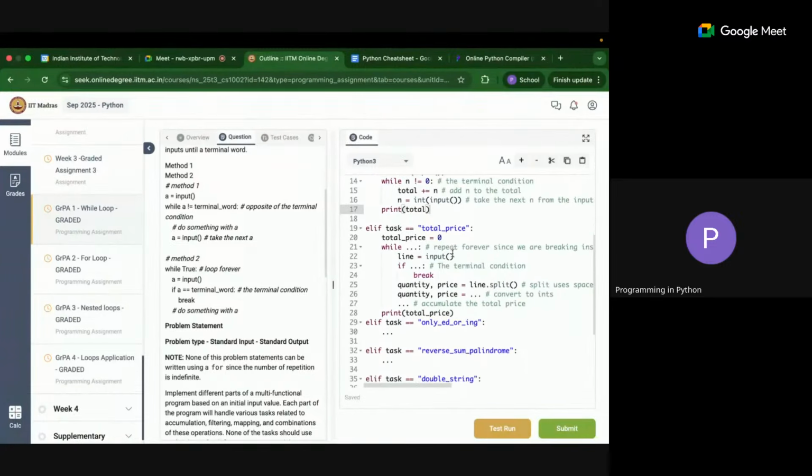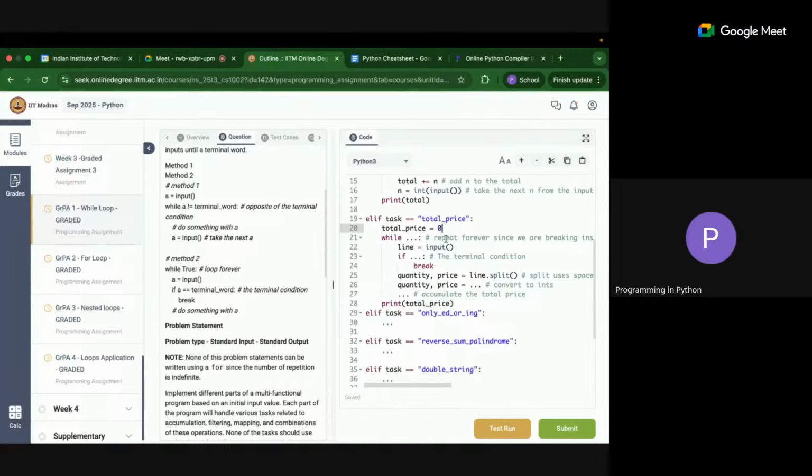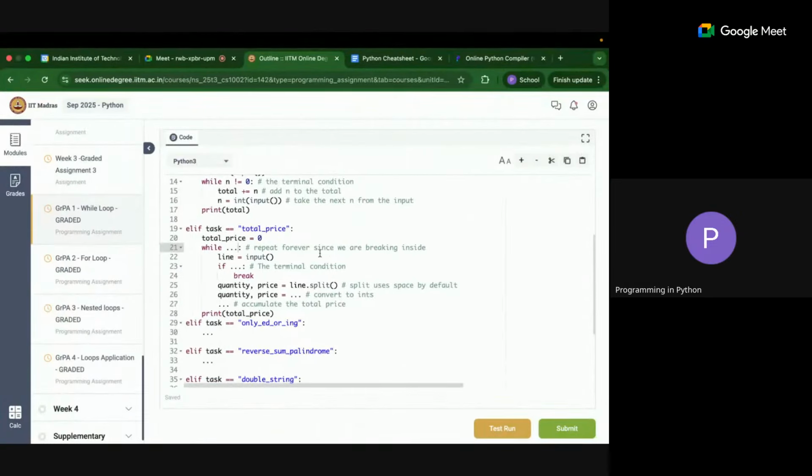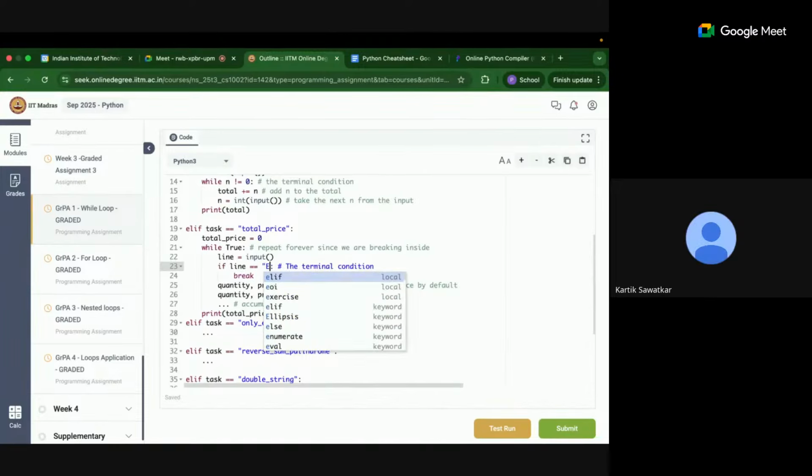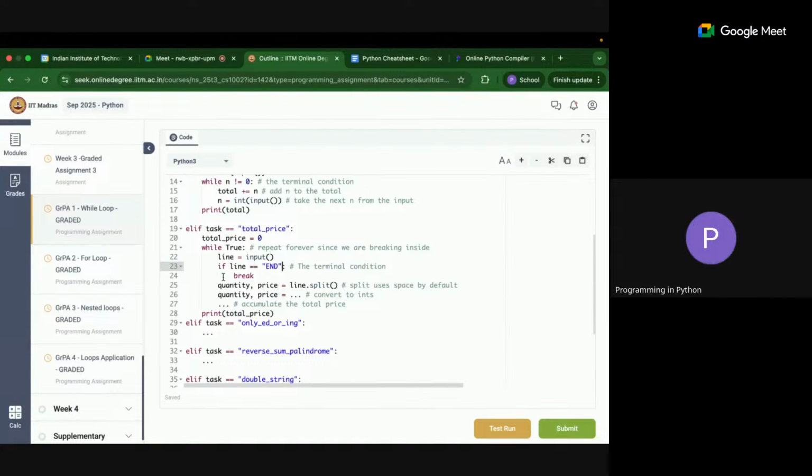Let's see. Total price is already initialized with 0 now. In the while, we repeat forever since we are breaking inside, so we use method 2 of using the while loop. We make the condition True. Inside the while loop itself, we read the first line equal to input, and here we give the terminal condition. If the line is capital END, then we will break.